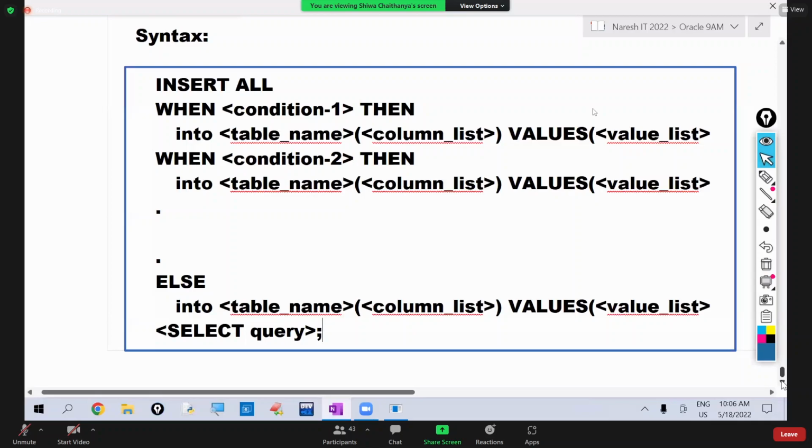When the first condition is false, then only it checks the second condition. If the second condition is true, it inserts into this table, and the remaining will not be checked. Remaining conditions will not be tested. If the second one is false, then only it checks the third condition. Same as if else if.